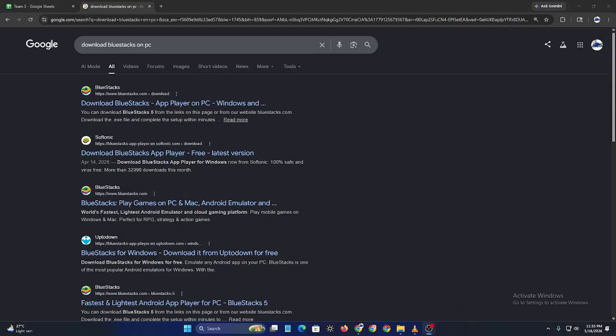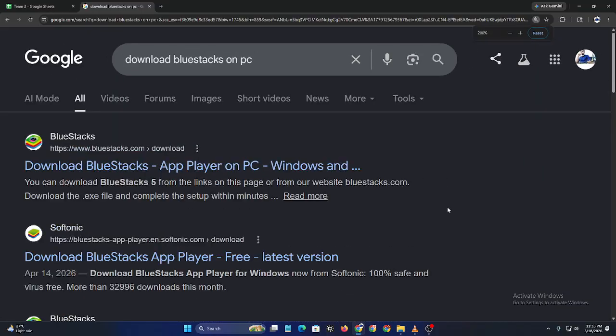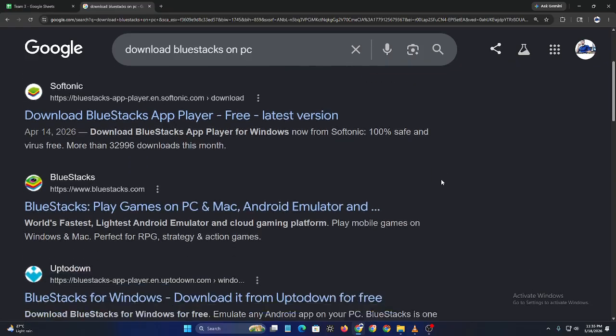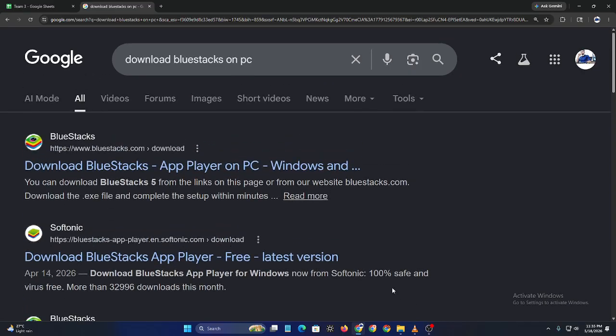Hey guys, in this full guide, I'll show you how to download and install BlueStacks on your PC in 2026. So whether you want to play Android games, use mobile apps on a bigger screen, or just test apps on Windows, this tutorial walks you through everything step by step.